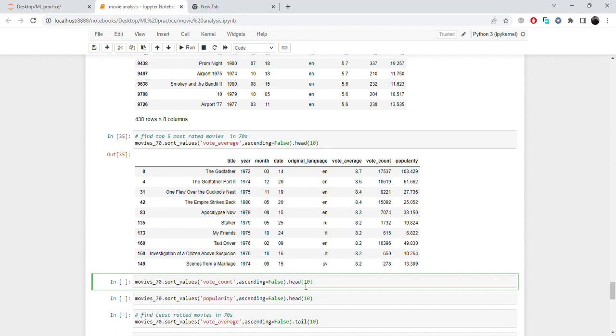Okay. Before that, we'll find the movie with the most vote count. Here is the vote average, the rating. We can see that The Godfather has 17,537 votes with an 8.7 rating. But here you can see one movie, Over the Corpus Nest, which I never heard about, has an 8.4 rating with a very low vote count.